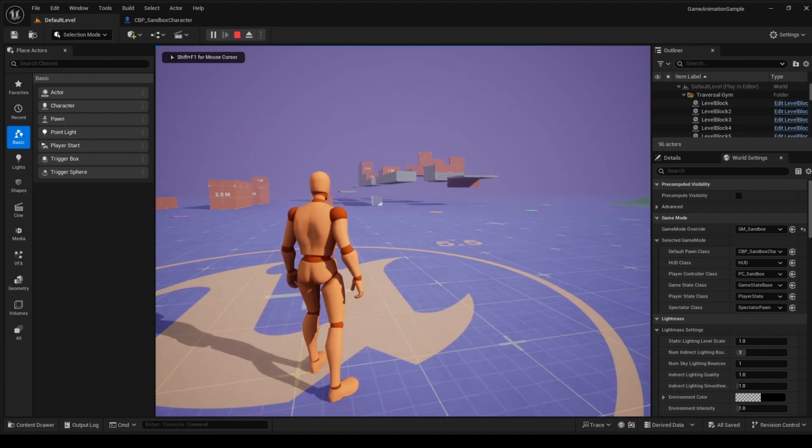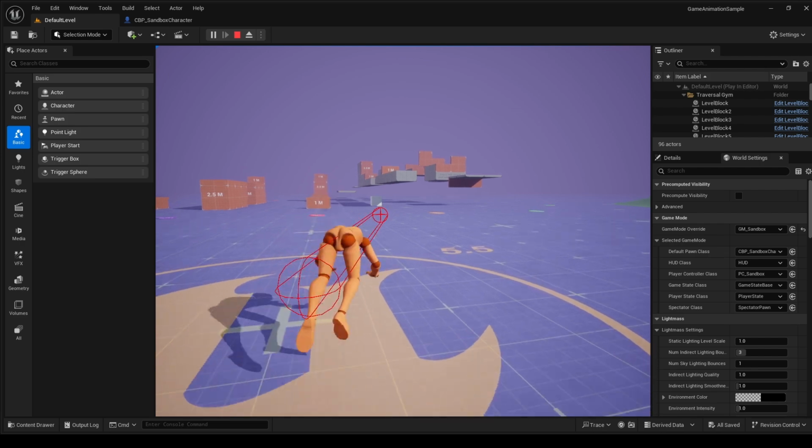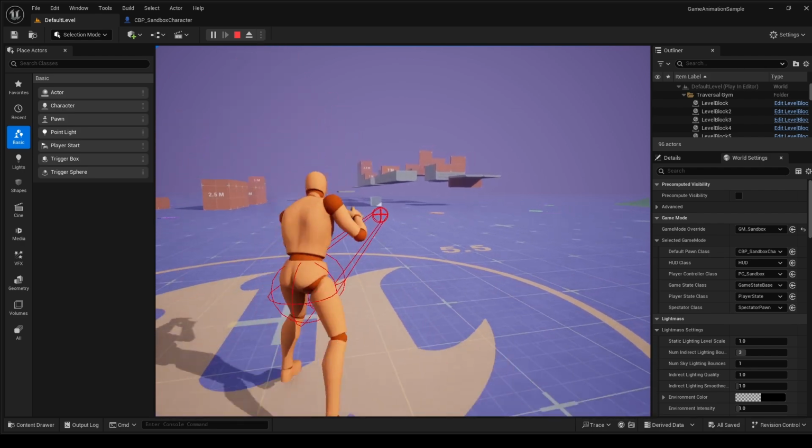Friends, in today's video we are going to make a directional dodge system in Game Animation Sample. We are going to use motion warping in order to do the distance calculation for the montages. And yeah, this video is going to be a little complicated, so if you are able to follow me through the entire video, it would be nice.